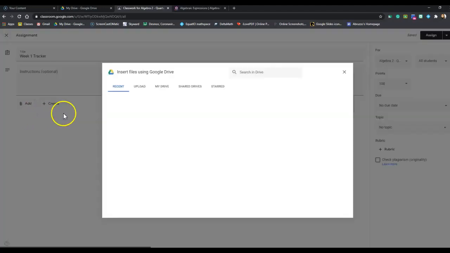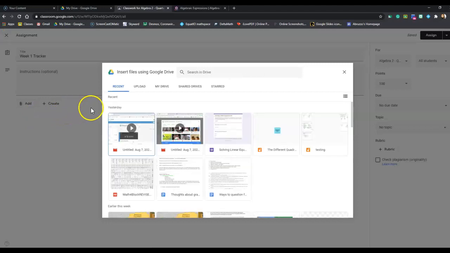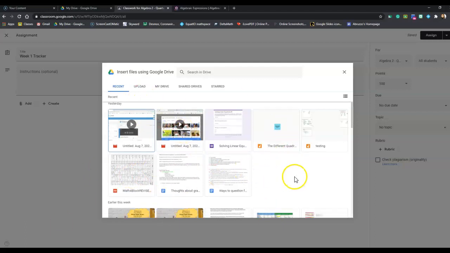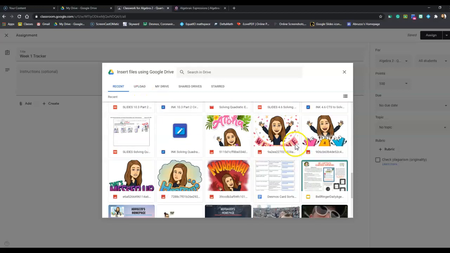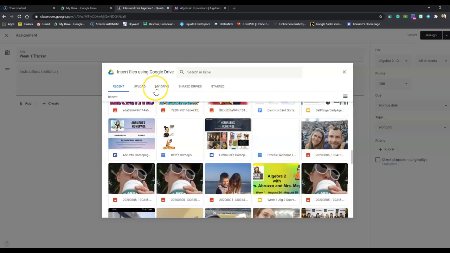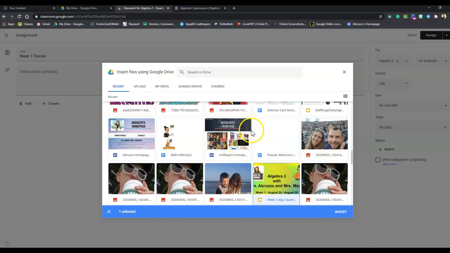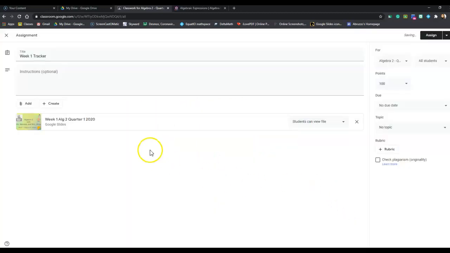So everything's saved in my Google Drive. That is the most efficient way for you to pull something up. Typically, you would have just created something and it would have been right up here because this is recent things. Of course, I created mine forever ago, so I got to go find it. It's right there. I could have just searched here. That would have been smarter. So I'm going to insert that into my assignment.